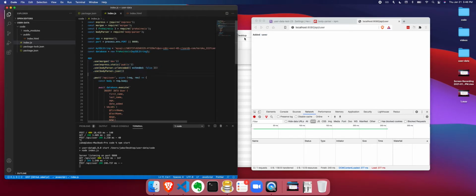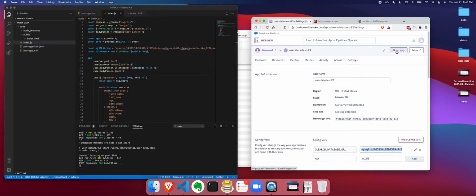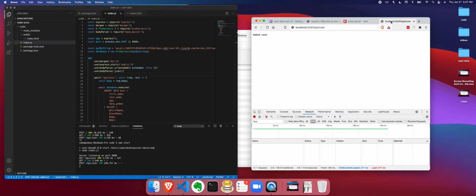And once you're done with the project, you could upload it to Heroku, and you'll be able to go to the user data test23.herokuapp.com, or whatever you called your project. You just click open app here, and it'll show you your app once you publish it.